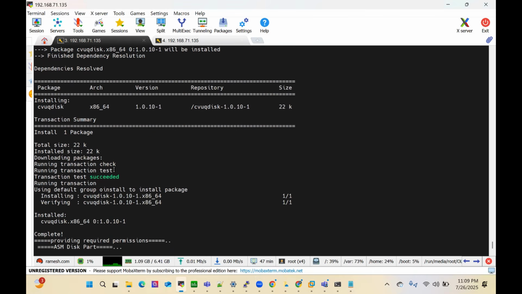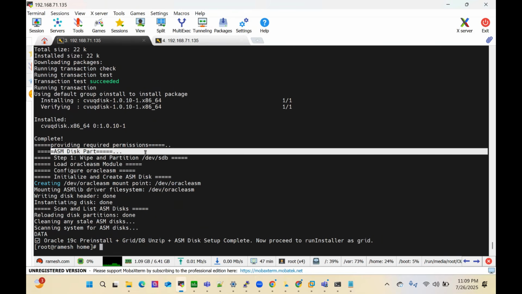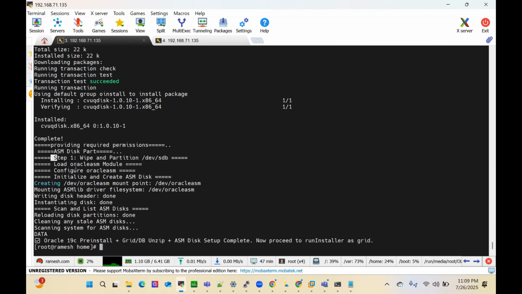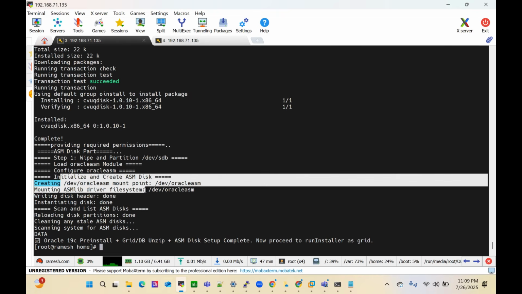So after that, you can see here, it will be installing. After that, we are planning for the ASM disk part, which we discussed before, right? So all the things are done here. You can see all the steps will be executed here.